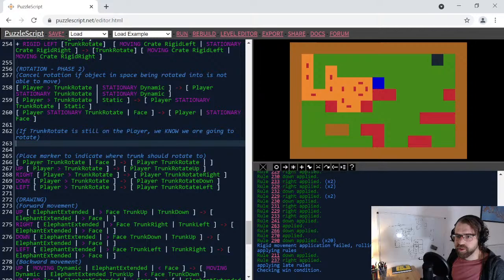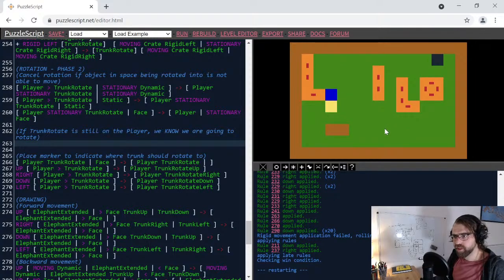Rotate's still on the player. We know we're going to rotate. Okay, so at this point, we're either removing or we're drawing. Let's assume we're drawing first.